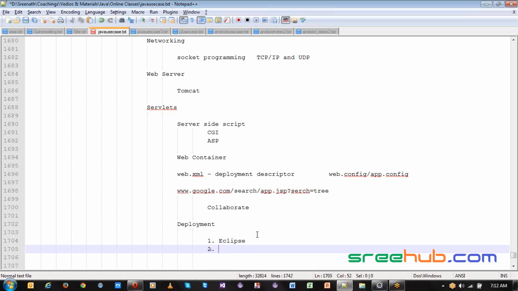And the second way is the main deployment, where Tomcat will be somewhere else and you have to take a project and then deploy it. This is what we normally call live deployment. We'll see how to take a project and deploy.